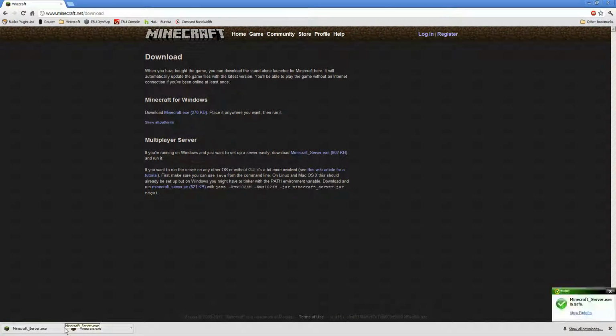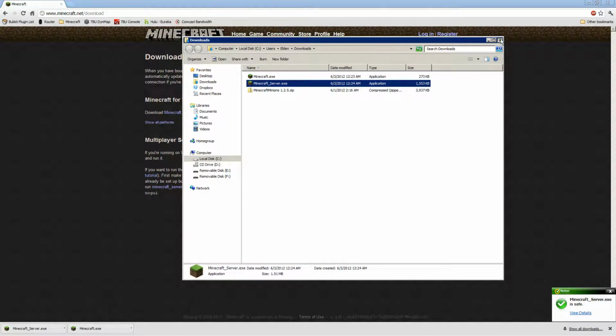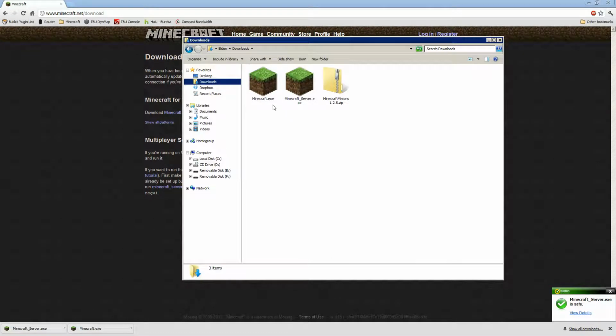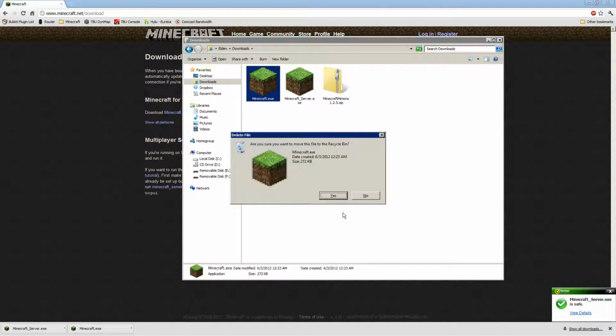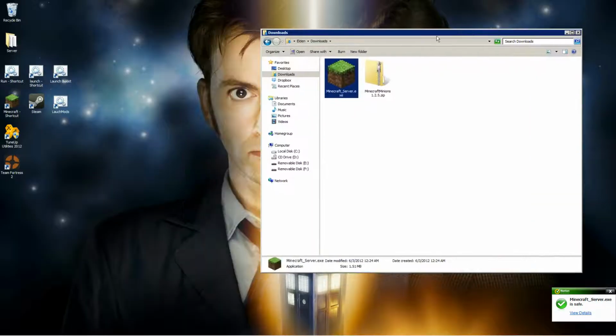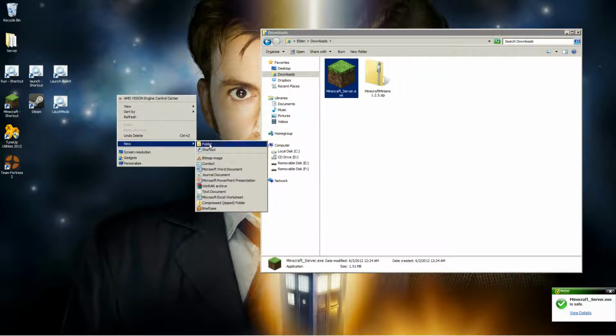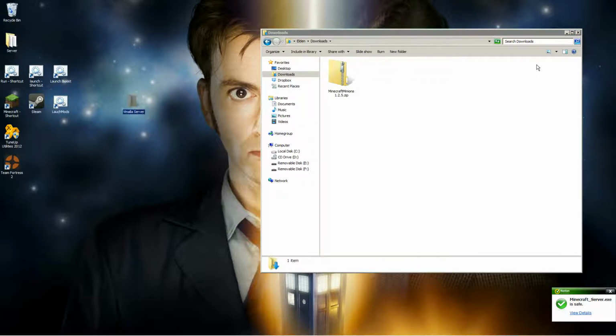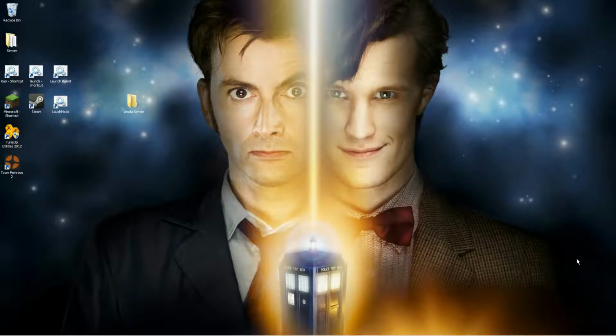You can open in folder there, or you could, as always, start documents and downloads. It's Minecraft server.exe. What I like to do is go on the desktop and make a new folder, and just put server. I know I spelled it wrong, but oh well. Close out of this. And if you have an antivirus, just tell it to allow.